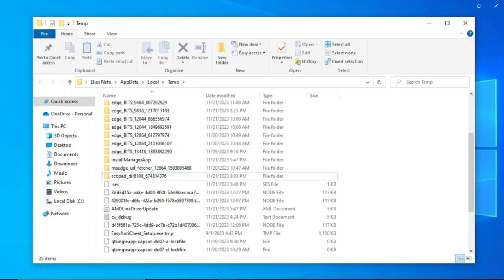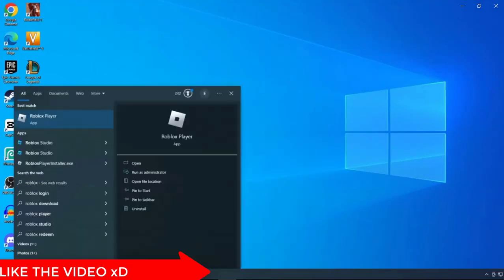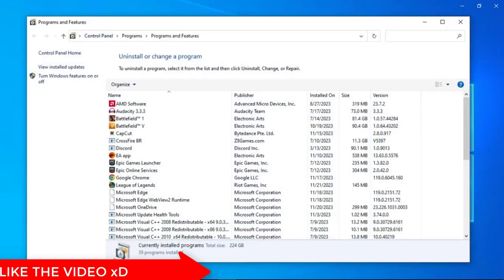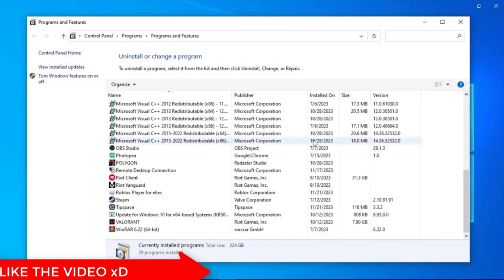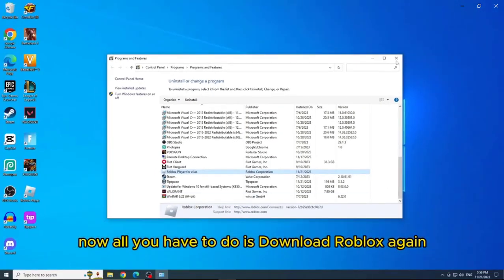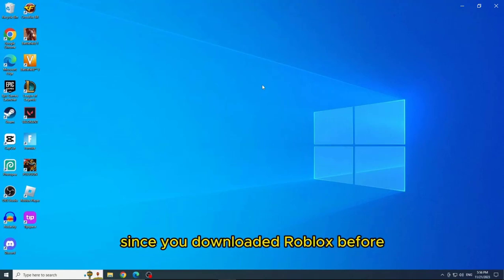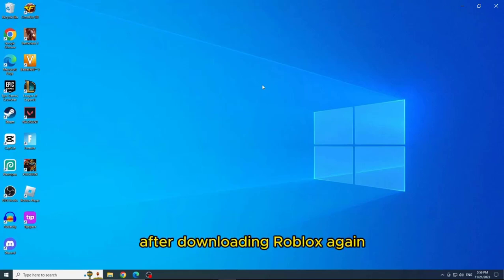Now we can actually uninstall Roblox, so type Roblox in the Start menu and click Uninstall. Find Roblox. Right-click on it and click Uninstall. Some warnings will appear, and you must confirm all of them to start the uninstallation. Now all you have to do is download Roblox again, and you probably already know how to do this, since you downloaded Roblox before. But if you don't know, I'll leave a link in the description, which shows how to download. After downloading Roblox again, open it, and see if the error has been fixed.